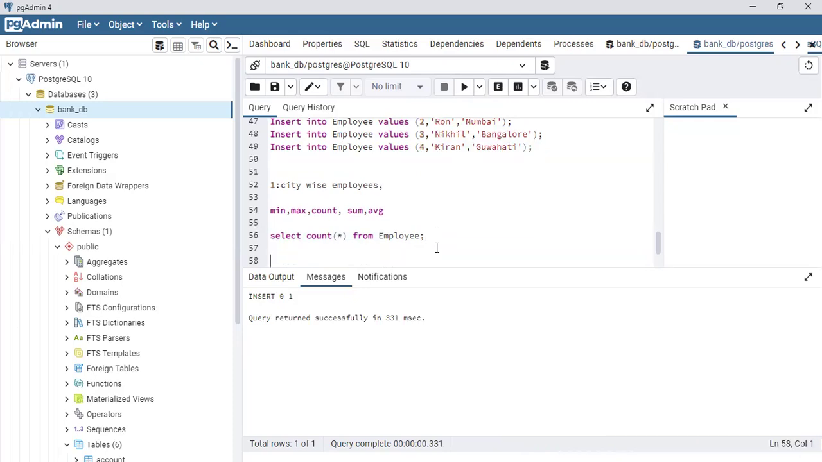Now if you want to alter, if you already know how, you can just use the alter command here and add one more column. Let's say you want to add a salary. So I will add one more column here: alter table.